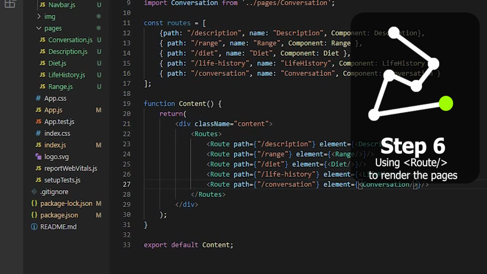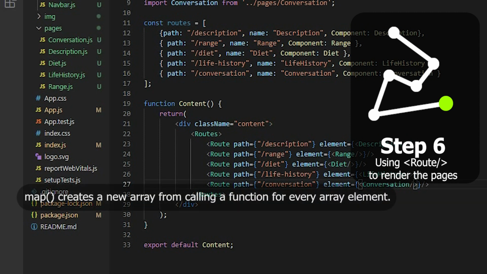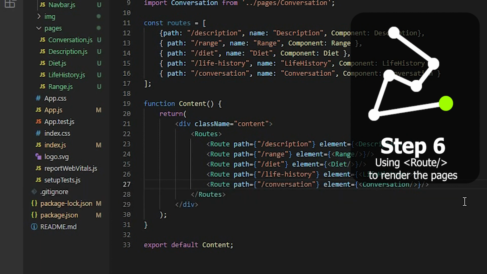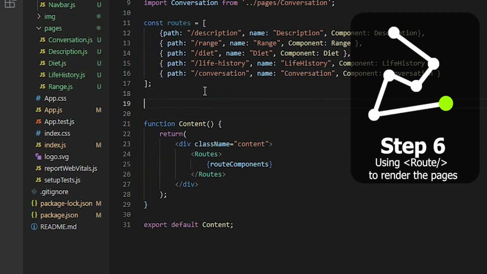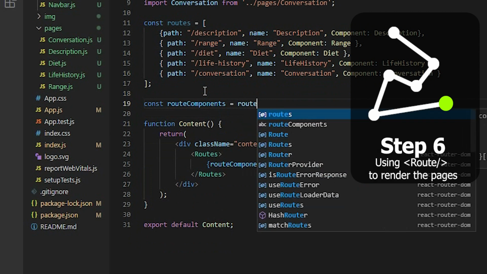But for example, if your website has 10 or even 20 pages, you can't do it manually. Now we have to use array.map. Map is a method to create a new array by calling a function for every array element. So instead, you do it with each route like this. I call routeComponents, the array's name, .map.